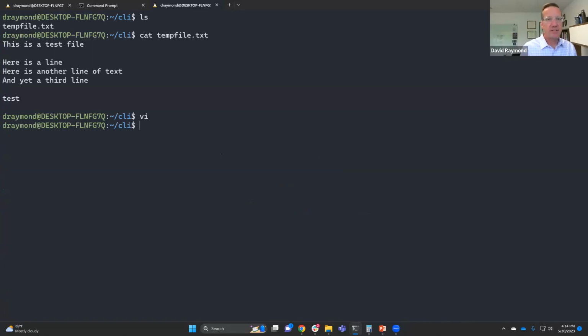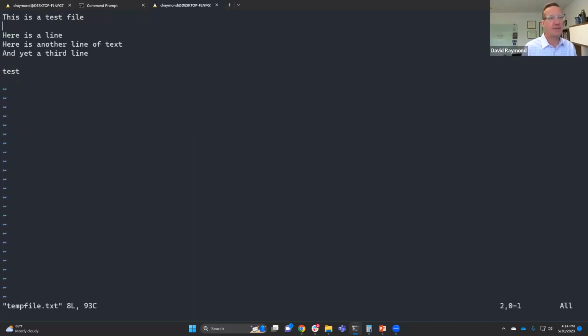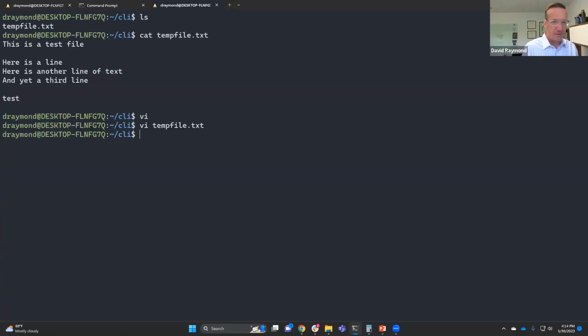I can also start it with the name of an existing file, right? So I can type VI temp file.txt, and it's going to open that file. So here's the file that has the stuff in it. And I can move around the file. I can edit the file. And when I'm done, I can save the file. And we'll talk about how to do that later. In this case, I'm not going to do anything with it.